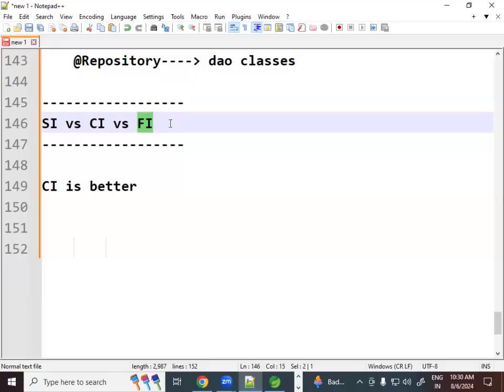If the dependent object is available, then only the target object will be created. So dependency injection we can achieve fully when you go for constructor. But when you go for setter, the dependent object will be injected after the target object is created, then the setter method will be called to perform the dependency injection. If the setter method is called and there is no dependent, no use, unnecessarily the target object is created.